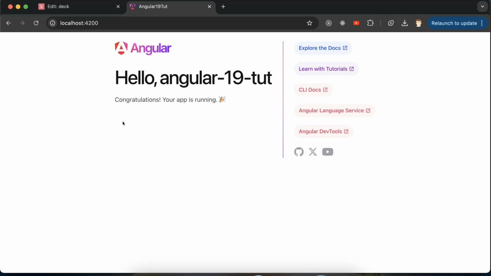We have done Angular 19 setup and installation, and here you can see that the application is perfectly working fine. So in this part, we'll see how we can make our first change in the Angular 19 application so that you have some idea from where you can start writing your code in Angular.